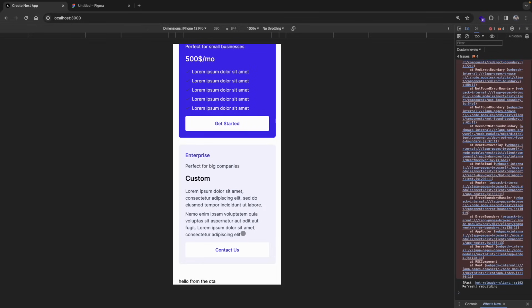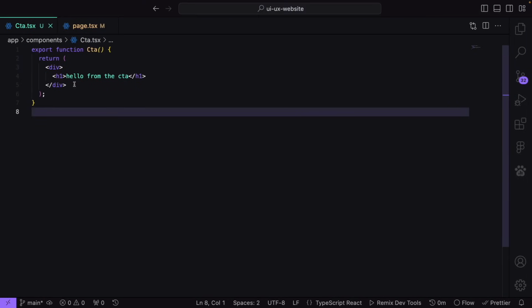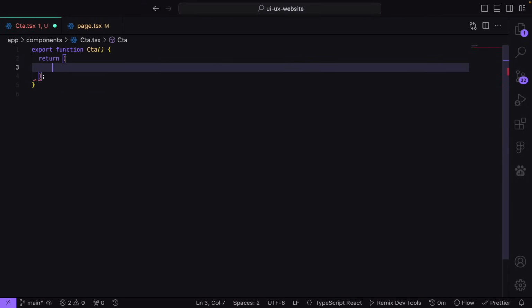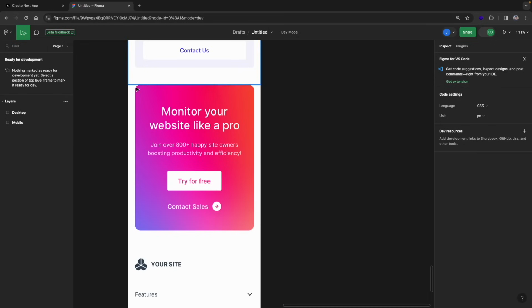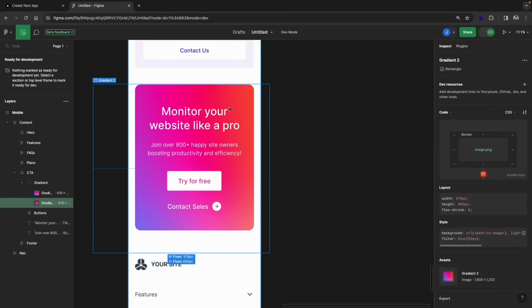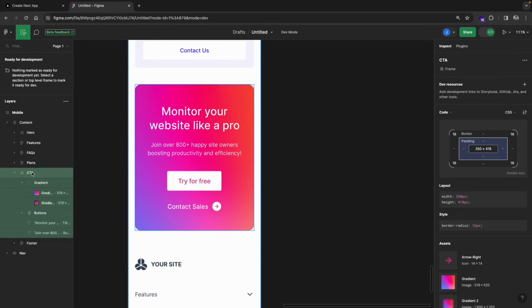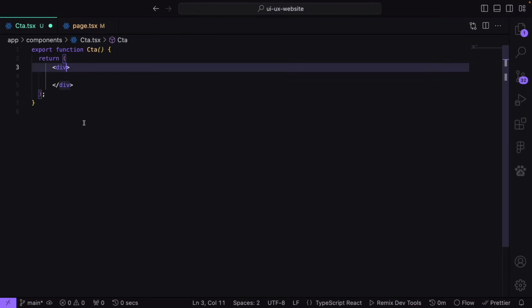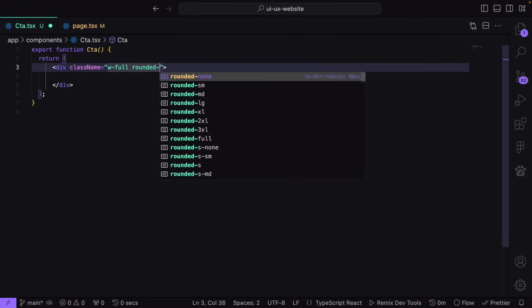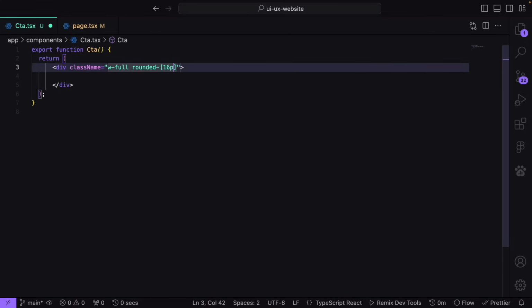So now that we see that the component works, we can actually delete this div element since we don't need it, and let's create a new div element actually. Now let's go to Figma, let's see what styles we have. So first of all, you see right here we have a border. So let me click right here on the CTA. We have a border of 16 pixels, so let's start with that actually. Let's give it a class name of w-full rounded, which will be a custom value of 16 pixels.